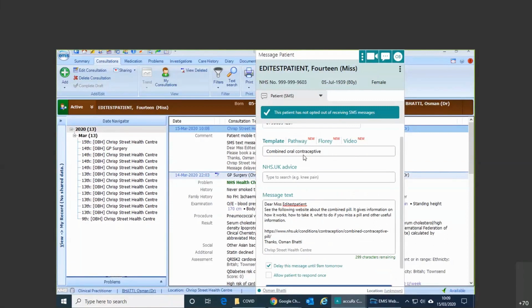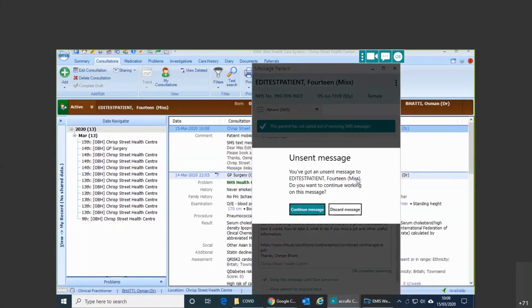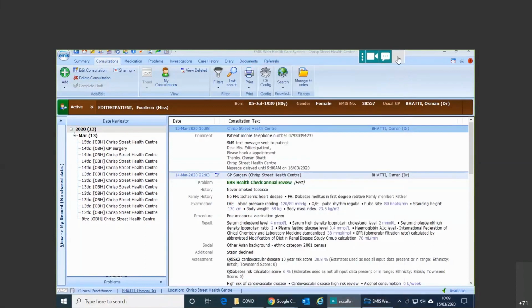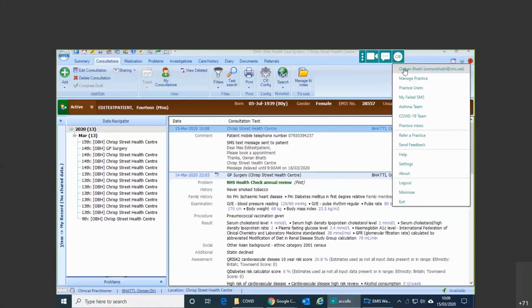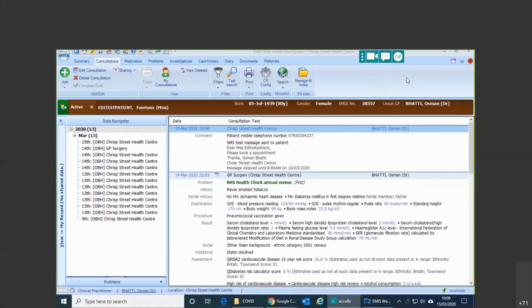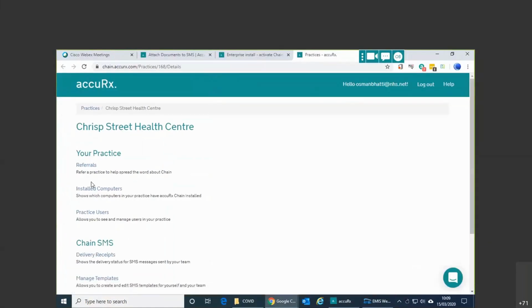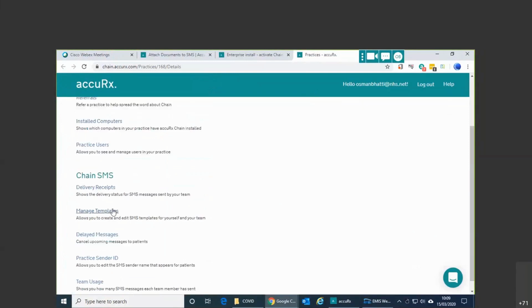Now, often we get asked, how do you set templates up? And it is really easy to do. The way you would set up a template is to click on your name or your initials up here, and go to manage practice. It'll open up a window where you can then manage templates from here.